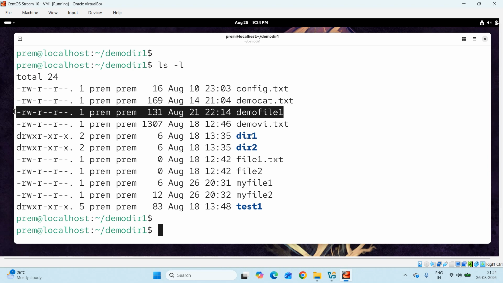Now what I want to do is create a copy of this file demo file1, and the target file should get the name demo file2. Let me now run the cp command for this purpose.